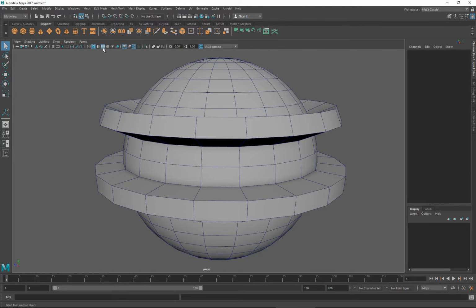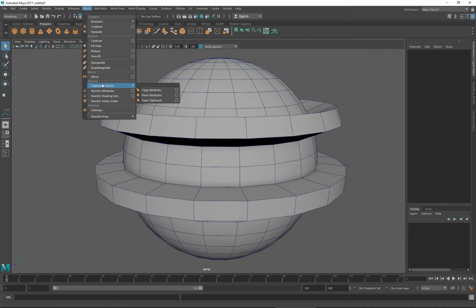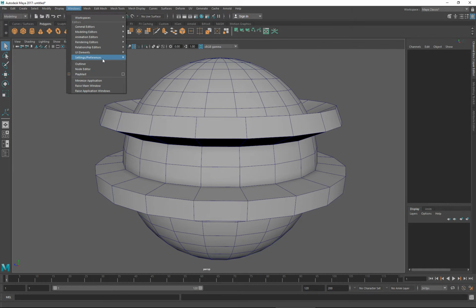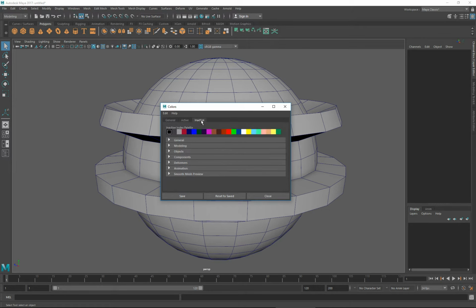And if we turn on the wireframe, I didn't enable the black wireframe here, so I'm gonna go to settings, color settings, inactive, I believe it's inactive objects, poly surfaces, set it to black. There.